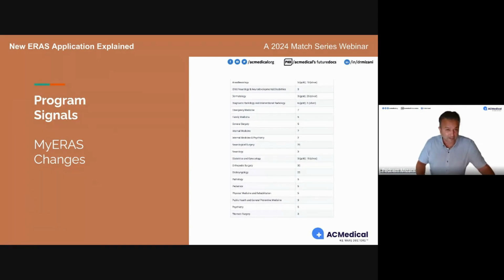Internal medicine, 7. So out of 200, 300 programs you apply to, you can pick 7 to signal. 25 for neurosurgery, OBGYN, 3 and 15. I mean, you can read these numbers yourself. So let's say you want to end up at a really big name facility. You can signal them. But just know that you're using that signal at a place that may be super competitive, but you never know. Anyway, it's going to make you really think about where you want to end up.